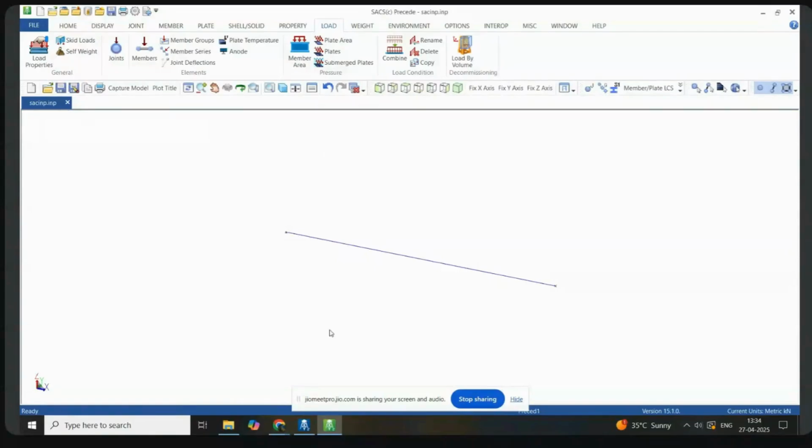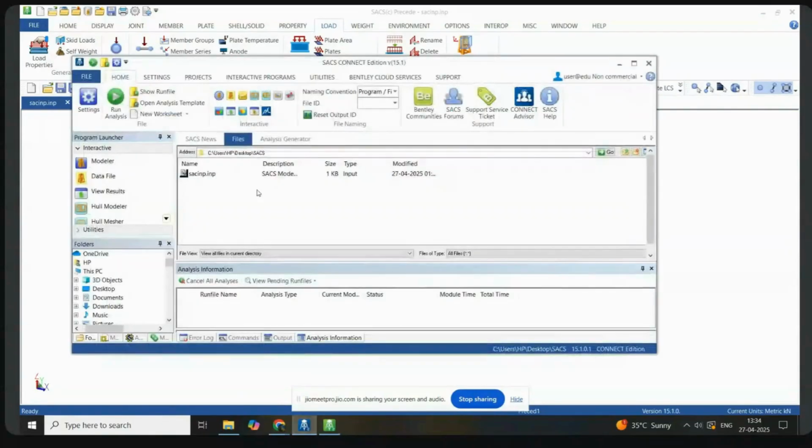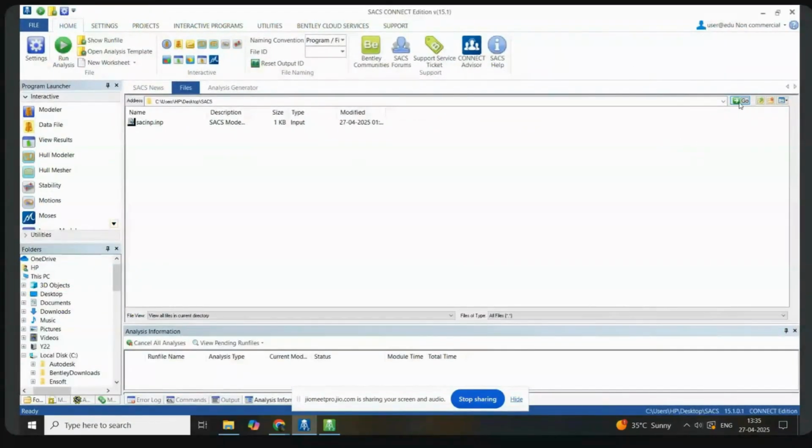Now go to that blue one of the SACS, not here. The blue one where the analysis generator is. Paste it there. Okay, we already have it. It's done. Click on go. Maximize it. So Ganesh and Arun, are you guys still here? Yes, sir.